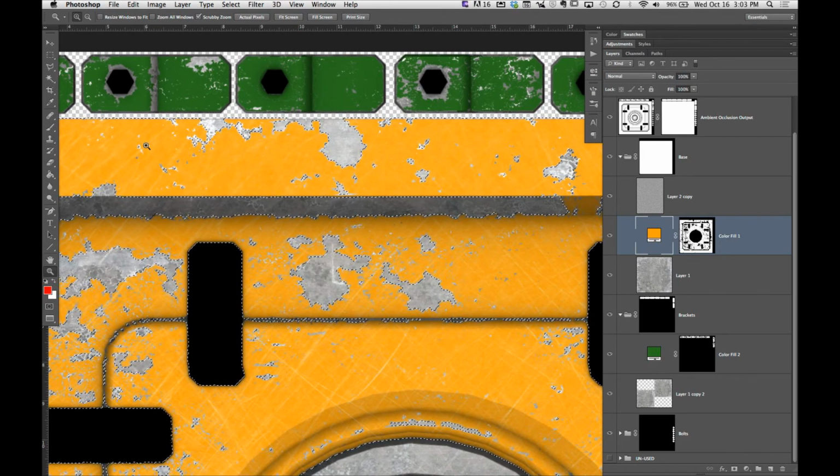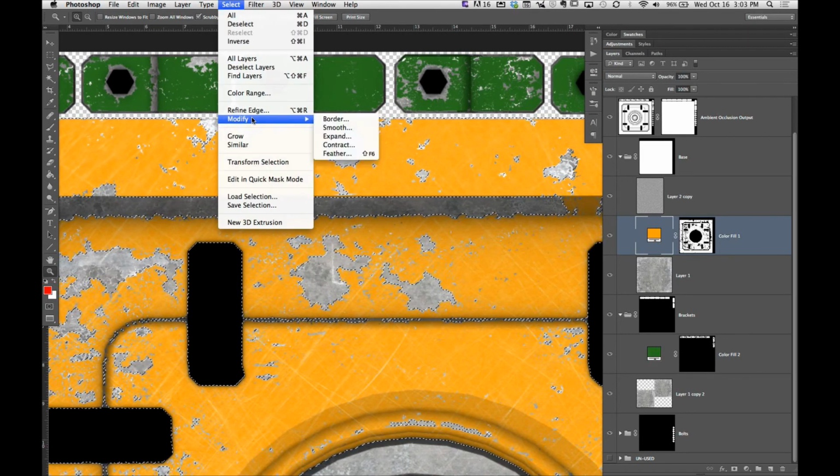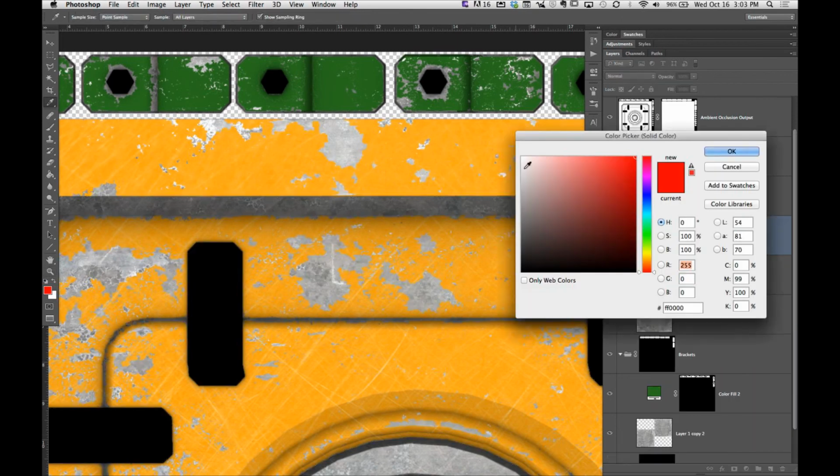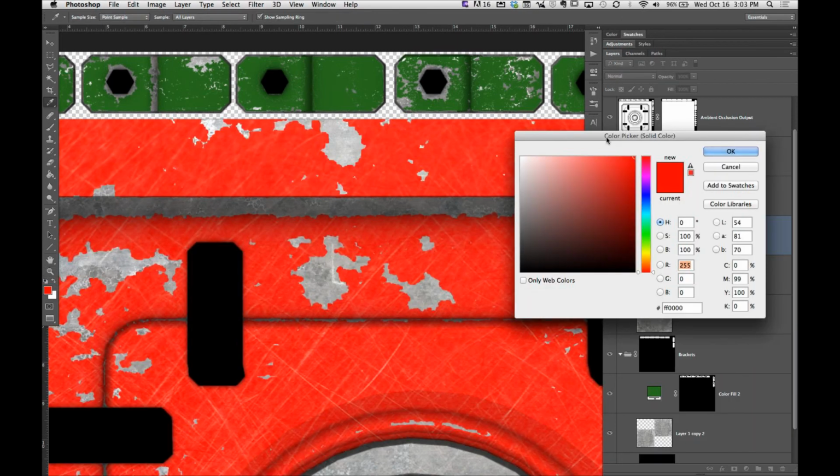It's under the select pull-down menu. Modify, you've got expand, contract, feather. Now you've got to be careful with this, all right? But it can give you a pretty cool result. Just a couple pixels.